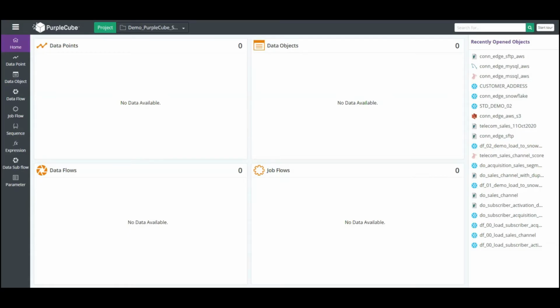On the extreme left pane of the window are the different studio functionalities helpful to create a successful flow to prepare your data pipeline. Home. This is the dashboard section which displays visual metrics of studio objects and count of various objects belonging to a particular project. Data points. This is used to provide connection details for the source and target system.